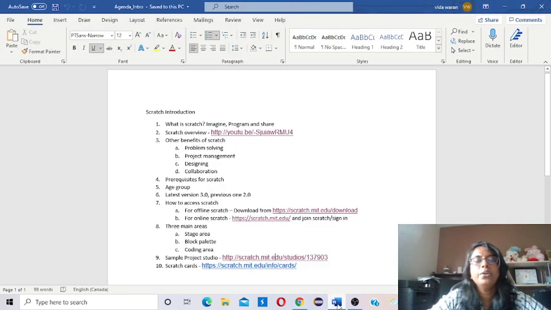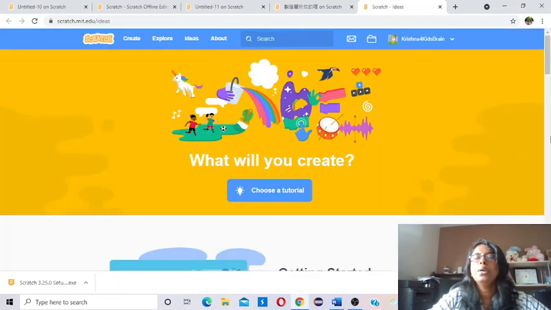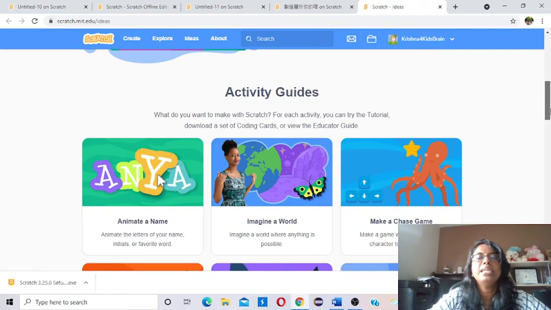And the last thing we are going to check is the Scratch cards. Because I'm going to give you homework, what you have to do is design your own Scratch project. To get some idea, Scratch has a web page where you can get some idea of what you will create. Either you can go to the activity guides. There are some activity guides. If you click on it, it will show step by step how you can do those projects.